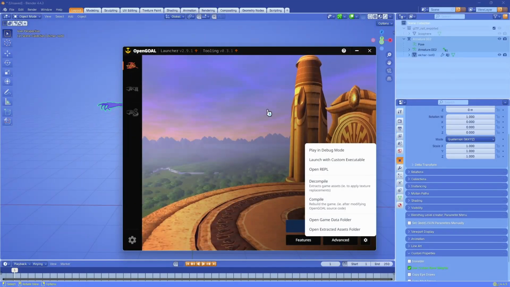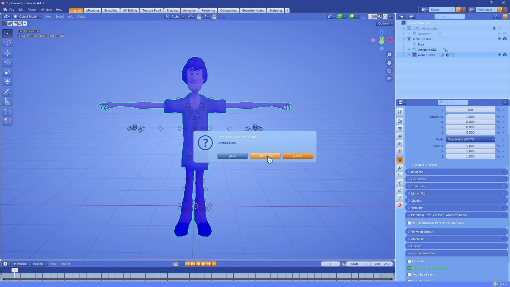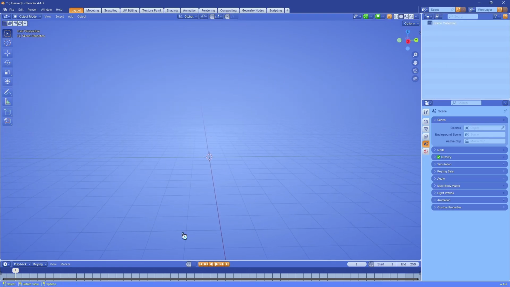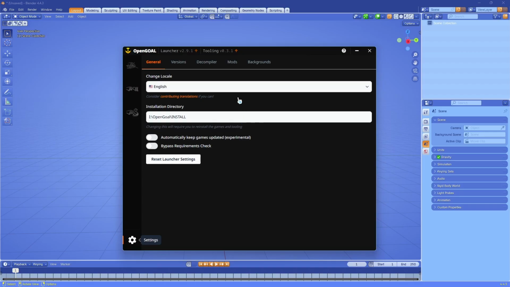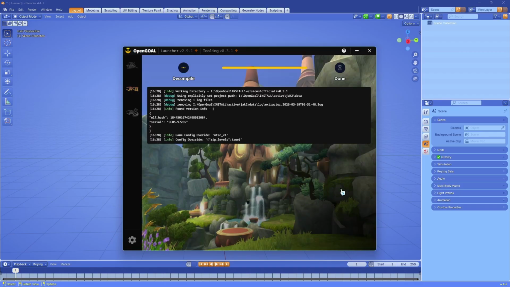This is how we do it in Jak 1. We can change every single model that way. And right now we're gonna do the same thing for Jak 2. We are deleting everything inside the scene. We are gonna open GOAL, and then we're gonna check out the compiler. Rip levels is enabled. We're gonna decompile first.